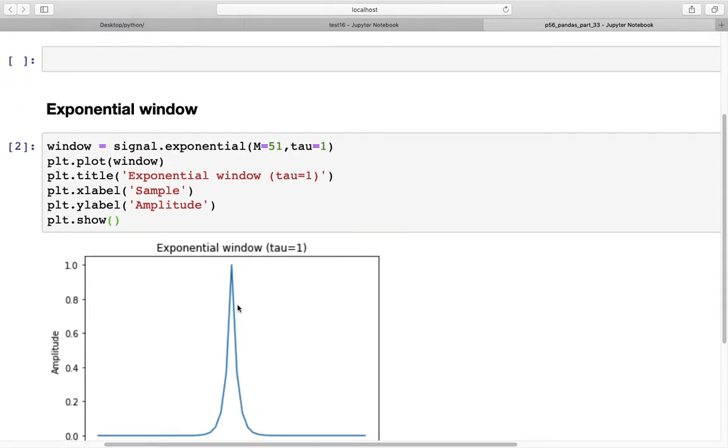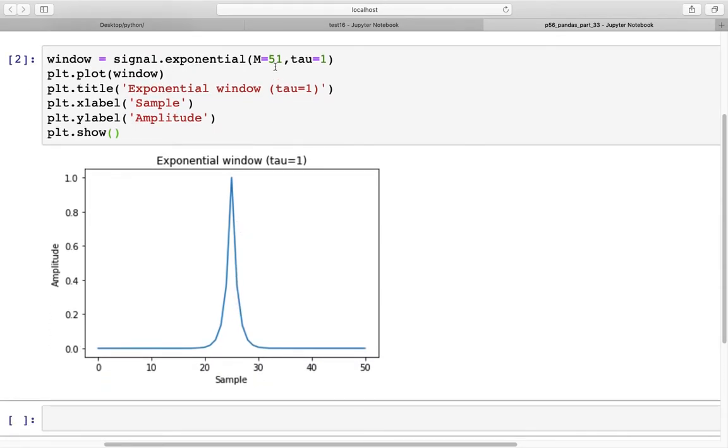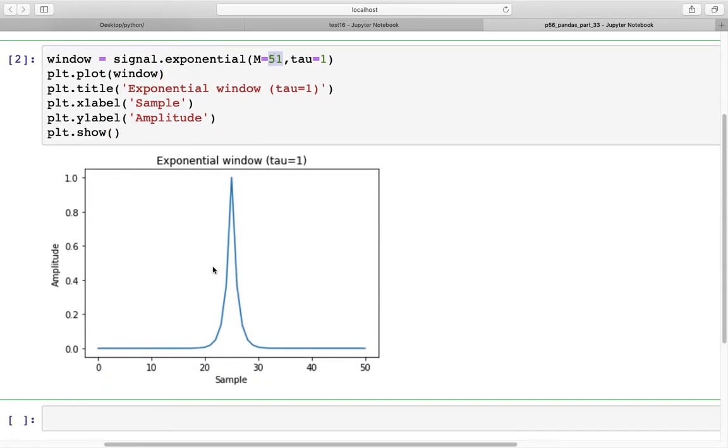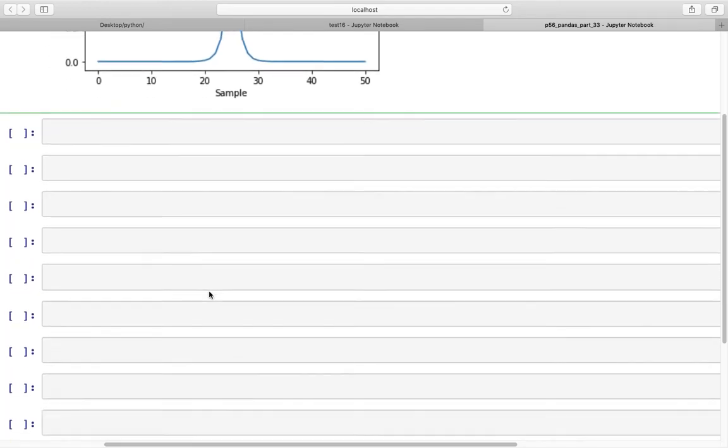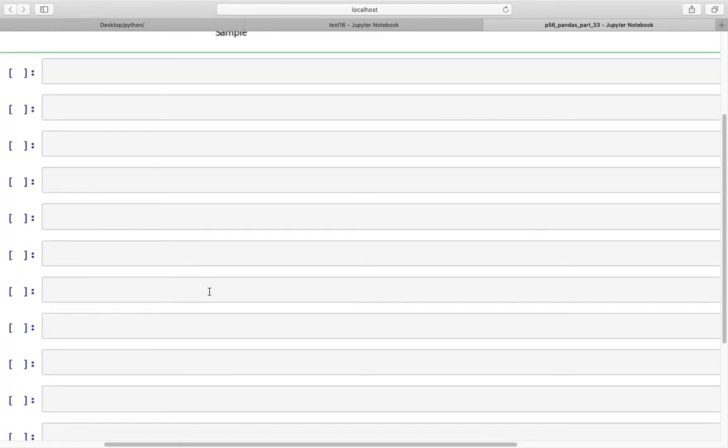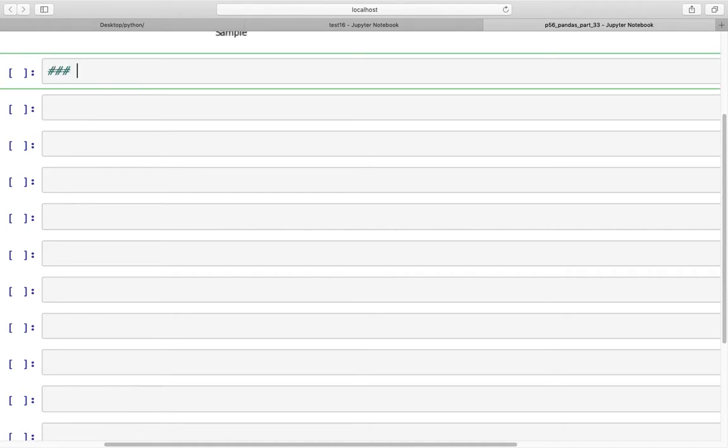In the example that we are going to work on, we'll reduce this size from 51 to 20 so that we can see the animation very clearly. Now let's go ahead and work through the example, which is the manual calculation of exponential windows, because we are going to calculate everything.